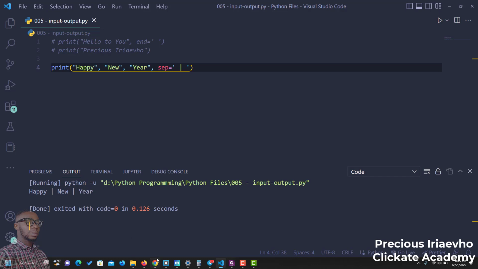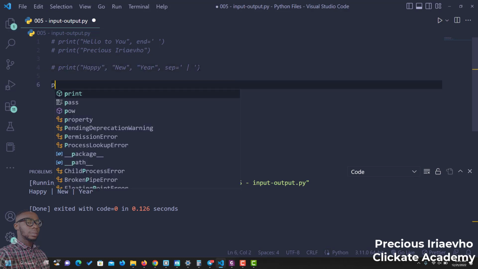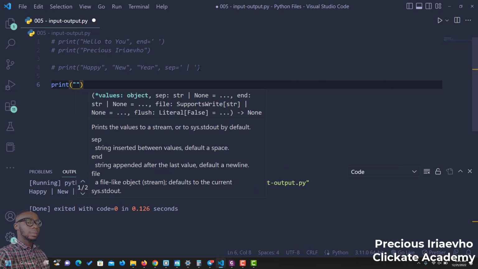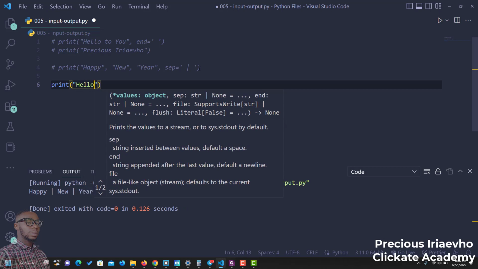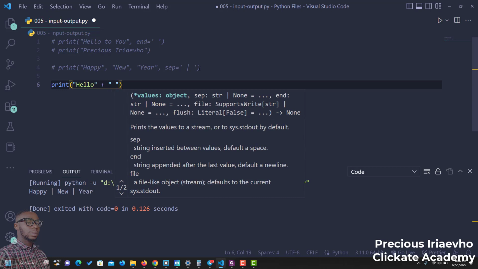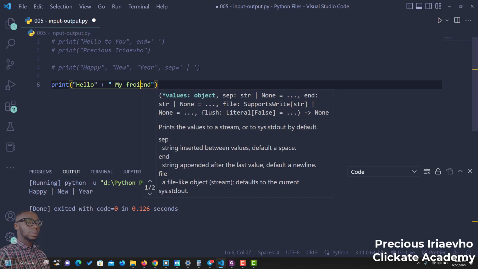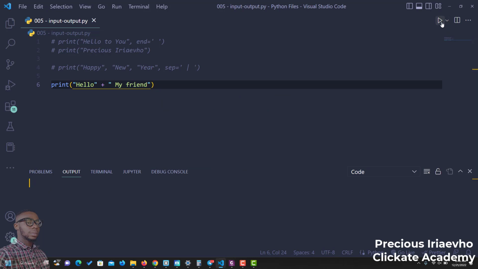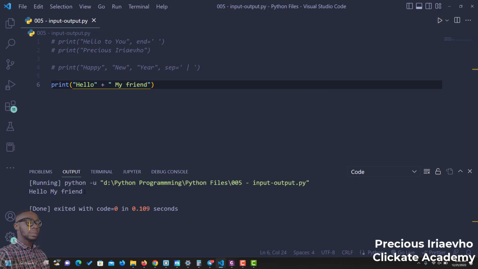Next, we can concatenate. And how do you concatenate? You use the plus sign. So if I say print, let's say hello with the plus, my friend, and save that. If I clear the output and I run this, you can see hello my friend is printed out on the screen. But if you do this for numerical values, it's going to actually sum them up for you.